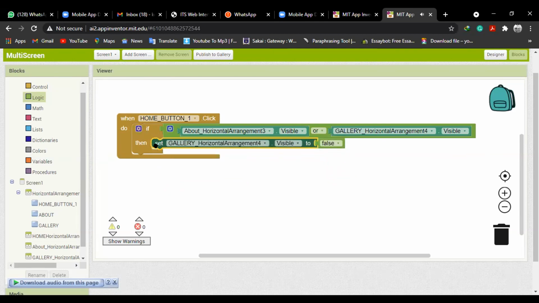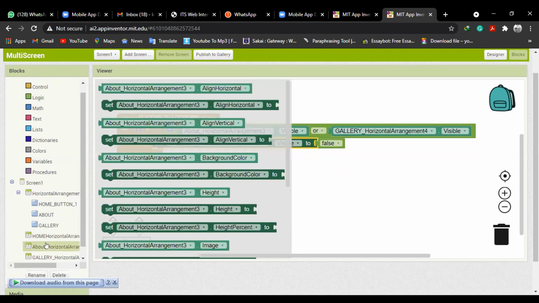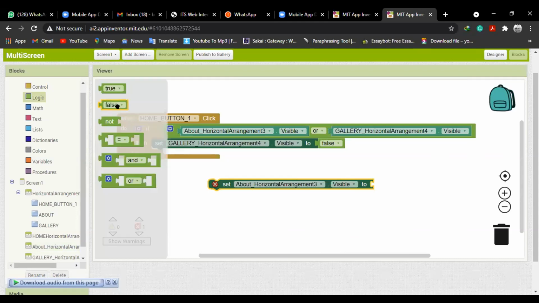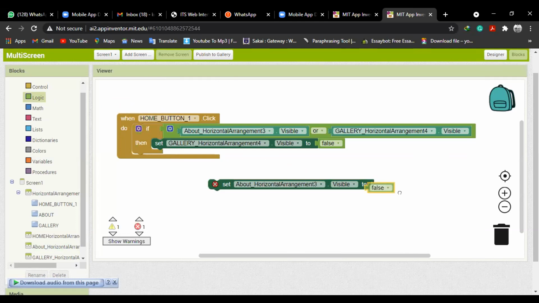And then go to your about screen and do the same. You can pick any of the settings. The only thing is you click on the drop down to change it. So you can pick this one and then click on the background. You can just type false on your keyboard, it would appear, and then plug it in.